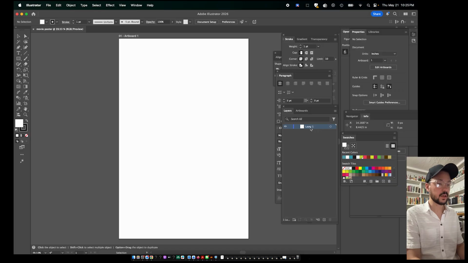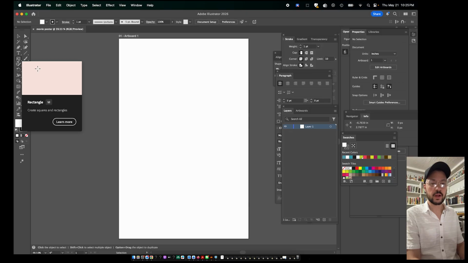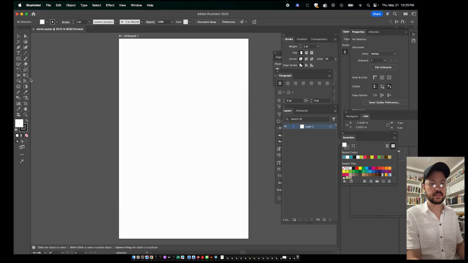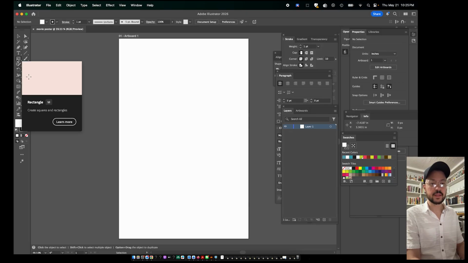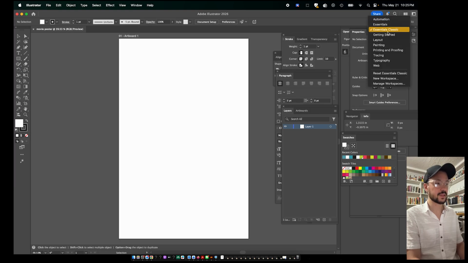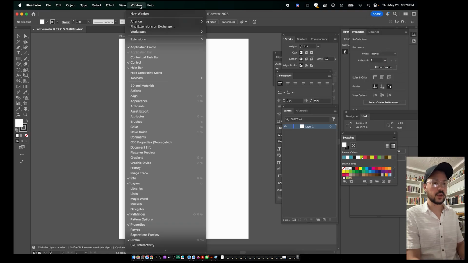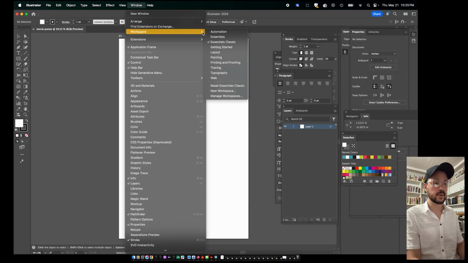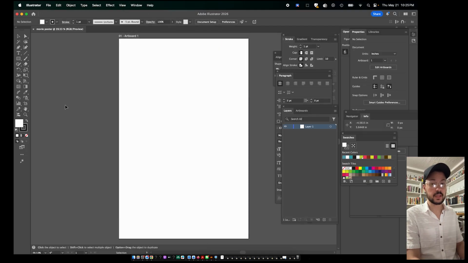All right, so I have this layer 1. I can go ahead and fill this layer with a rectangle that's the same size, 11 by 17. So if I click on the rectangle tool, and by the way, I am using the Essentials Classic workspace. If yours looks a little different, you can come up here, click on this box, or go to Window and Workspace and select Essentials Classic so that yours looks like mine. You can follow along a little bit easier.